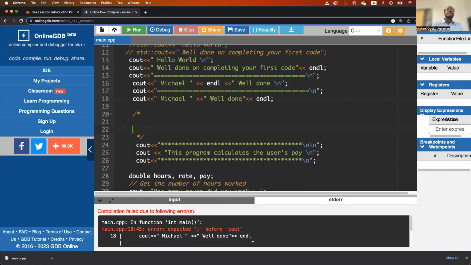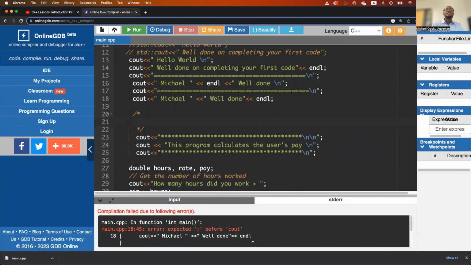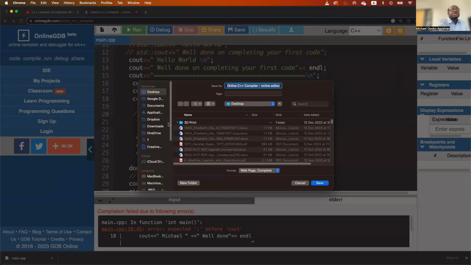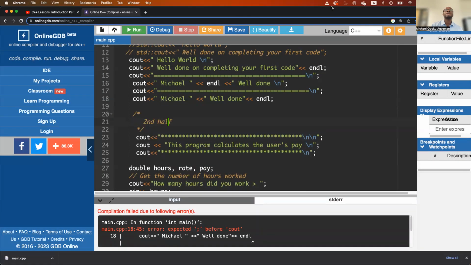So let me say, second half. Yeah, so we know where we are. That pretty much sums up the code that we wanted to complete. We're going to run a bunch of codes as well. I would save this recording here.